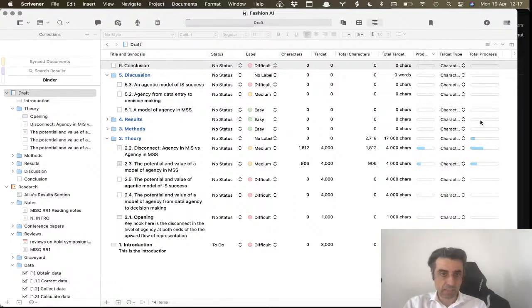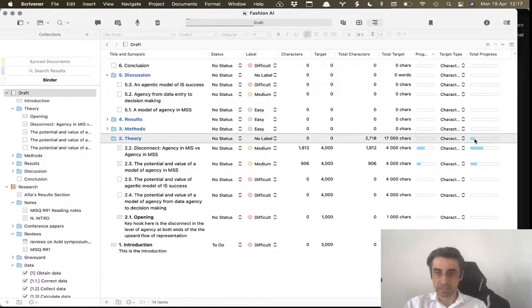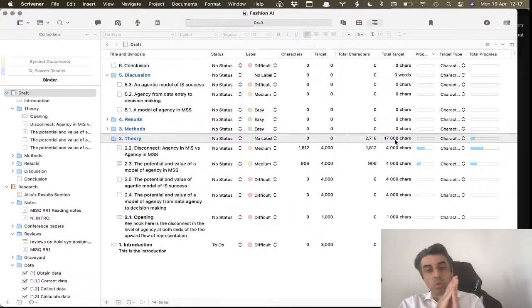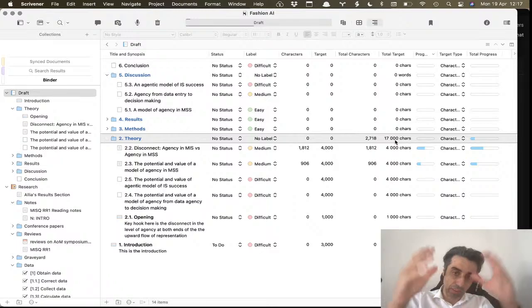Good. So this total progress is total progress of each section, right? So here I have in the theory section 2,000 characters of 17,000. Okay, so again, really useful planning tool. You can see your paper at a glance. You can set up targets.